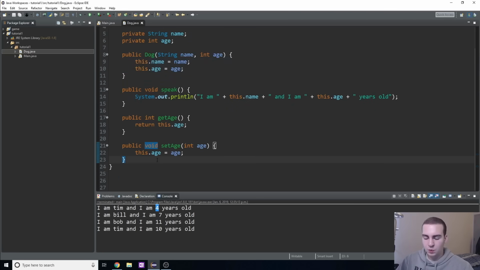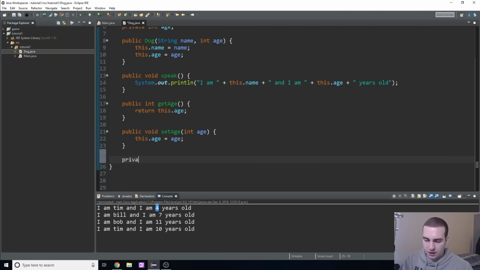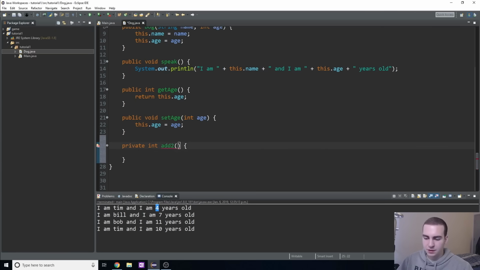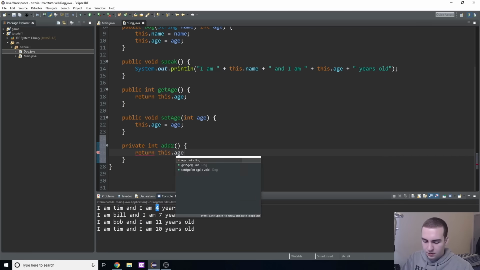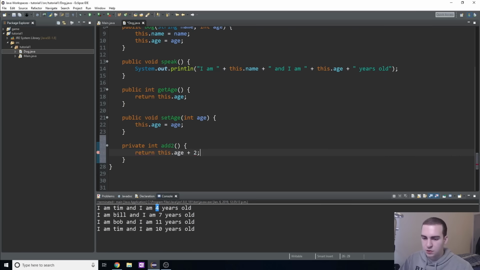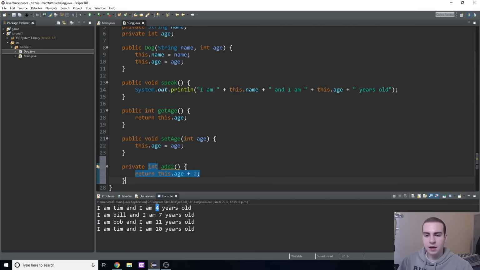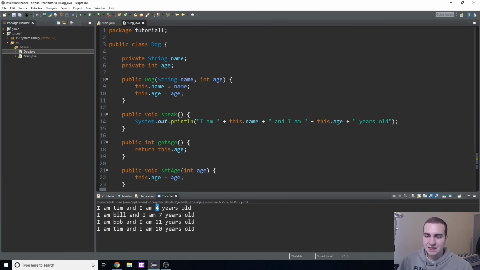Now I want to do one last one. I want to create a private method and show you what this is, okay? So I'm going to create a private void, or actually, no, let's do int, okay? And we're just going to call this add2. It's not going to make any sense with the dog class, but it's just for an example, okay? And in here, we're not going to take anything, but we're going to return this.age plus 2, okay?